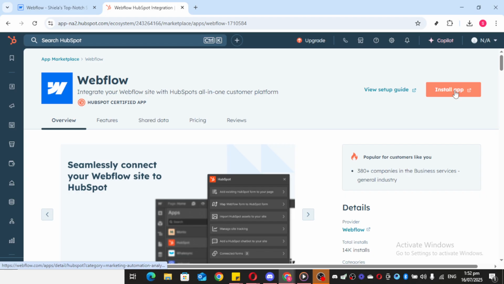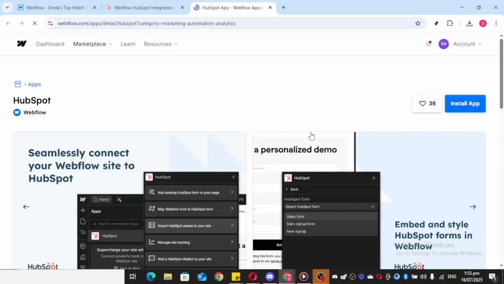This connection is crucial because it allows for data to flow seamlessly between HubSpot and Webflow, enabling you to harness the full potential of both platforms. As you go through these prompts, just take your time to read each one carefully. The integration process is designed to be user-friendly, but it's always a good practice to ensure you understand what each permission and setting involves. If at any point you feel unsure, it could help to pause, review the information given, or even consult HubSpot's or Webflow's support documentation if needed.